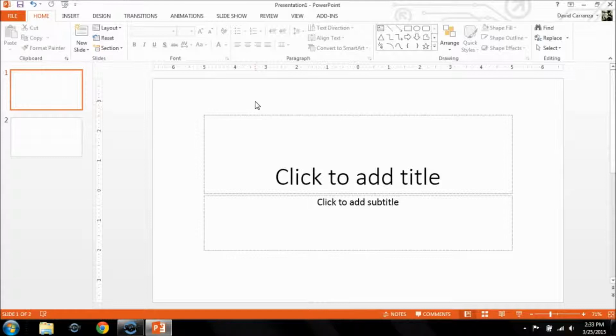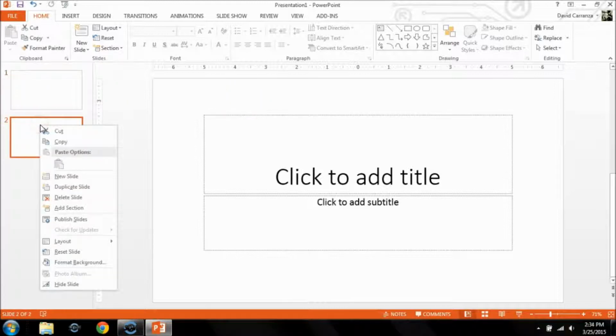To rearrange a slide, you will need to click and drag the slide to the position you wish to move it. To delete a slide, you will need to right-click on the slide you wish to delete and then select the Delete Slide option.